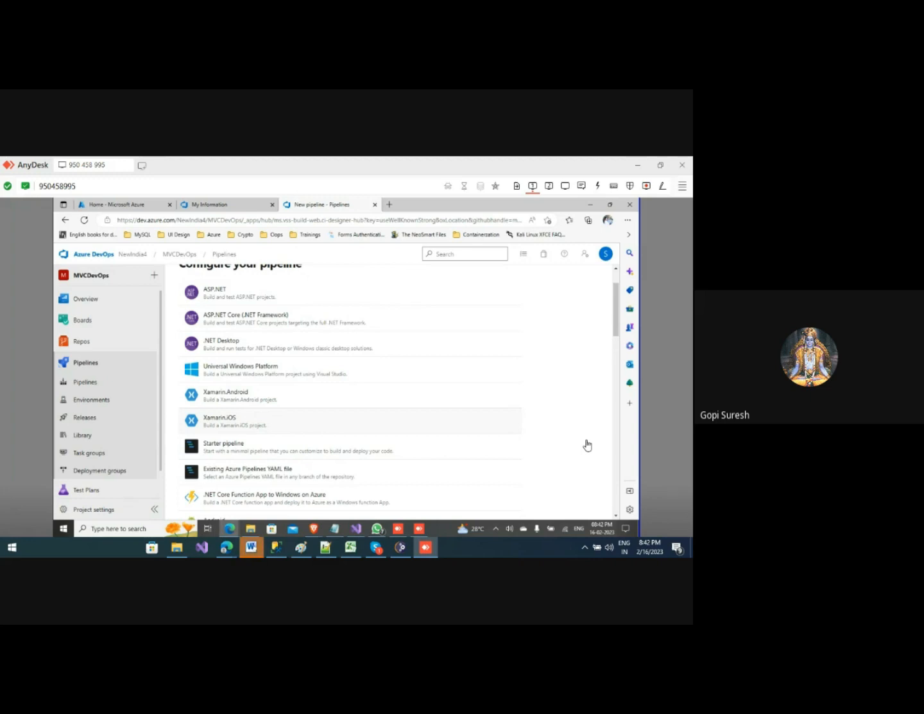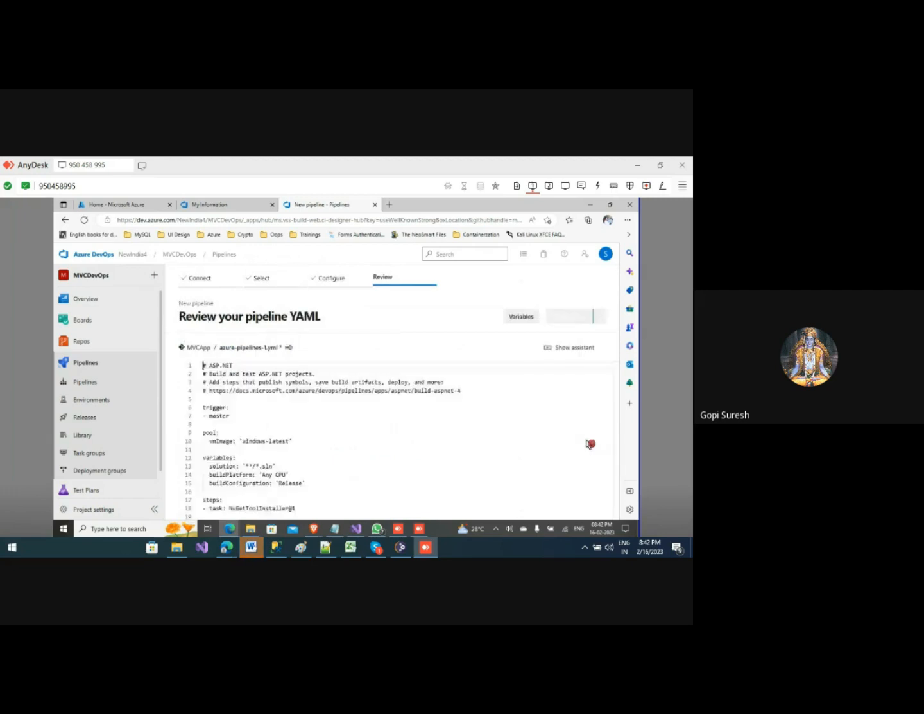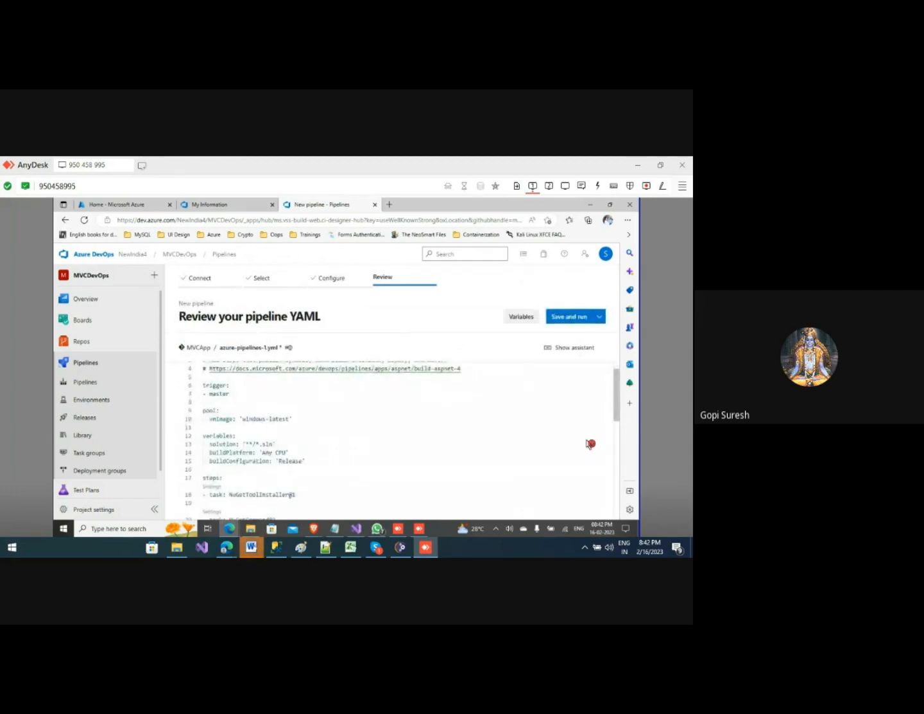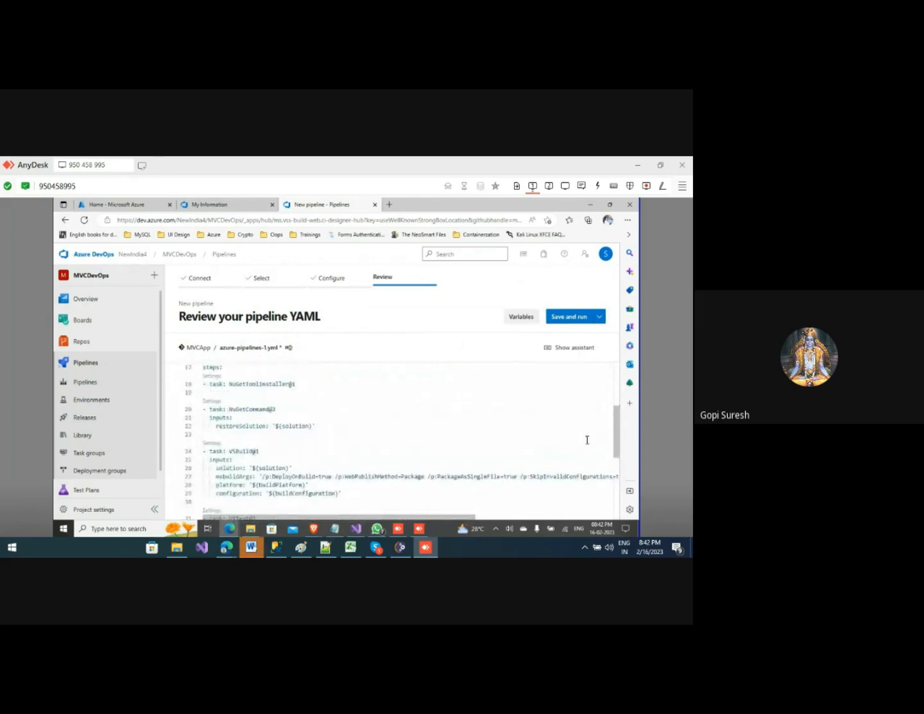Can you please select the build tool? Okay, ASP.NET we selected, so it got selected. Now somebody asked about the YAML. This initial YAML will be built on its own.